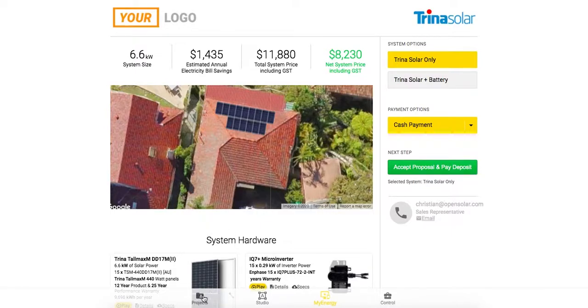You can see here the app is split into 4 different zones. Today I'm starting on this My Energy page, which is the end product. It is the solar proposal that you're going to send out. We have the project zone on the left-hand side, which is where you manage your CRM and all of your contact information, their electricity usage, and the utility rate that they use. The studio zone is where you do the solar design. And the control zone is only for the administrators of the account, and that is where you configure all of your key settings, such as your pricing, hardware, and business information.